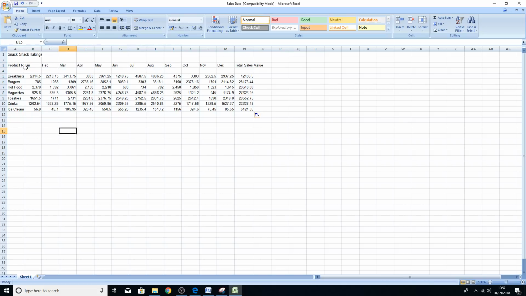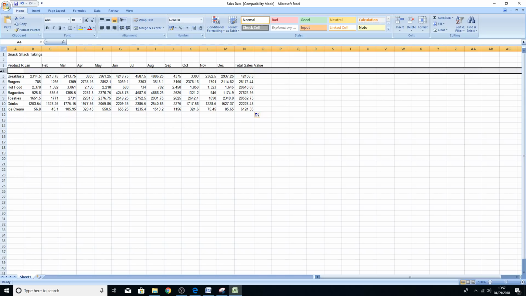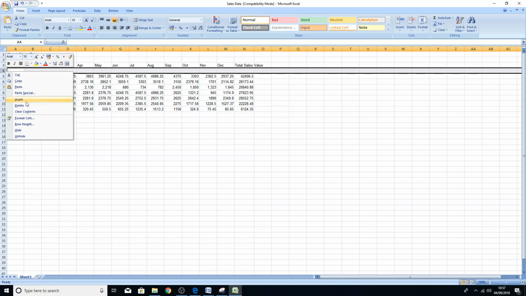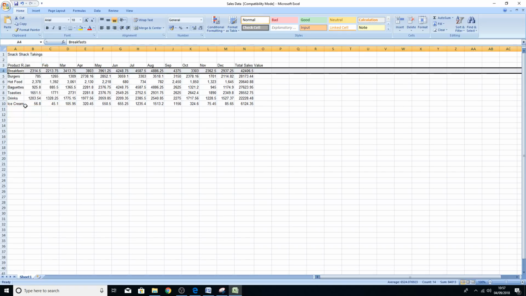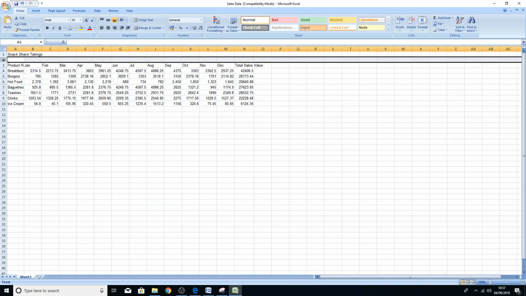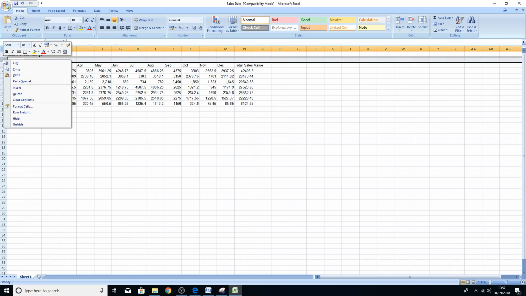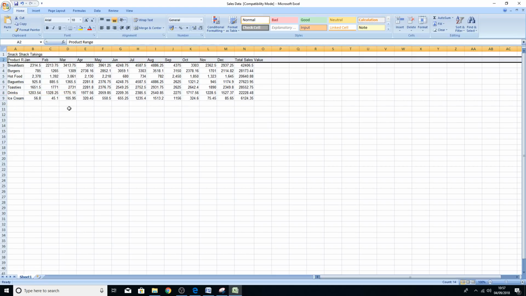So I don't think we need this row 4. As you can see, there's no information in it. So if you click on the 4 at the side, that's going to highlight that whole row. You then right click and press on delete. I'll get rid of it for you. I'm going to do the same for row 2 as well. So same again, click onto it, highlight it all, and then right click and delete, and that's just got rid of that for you.